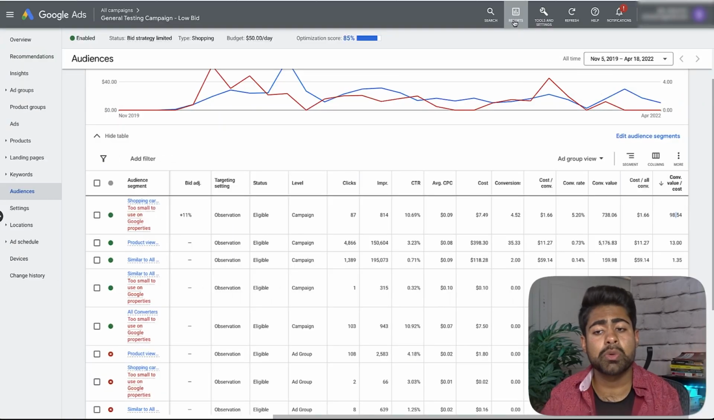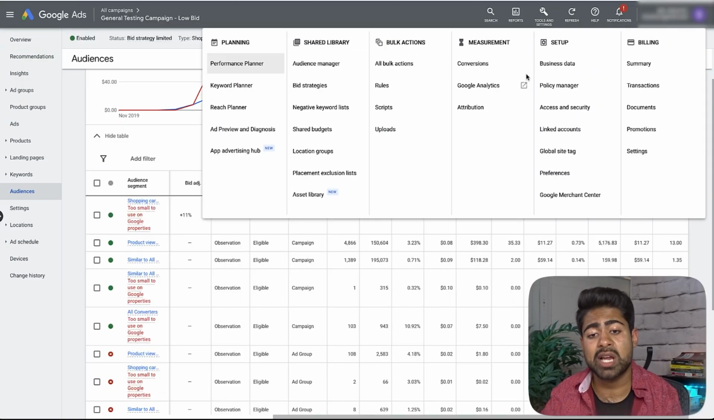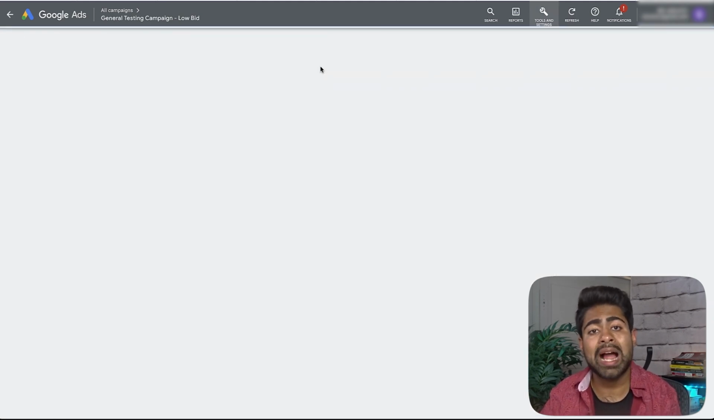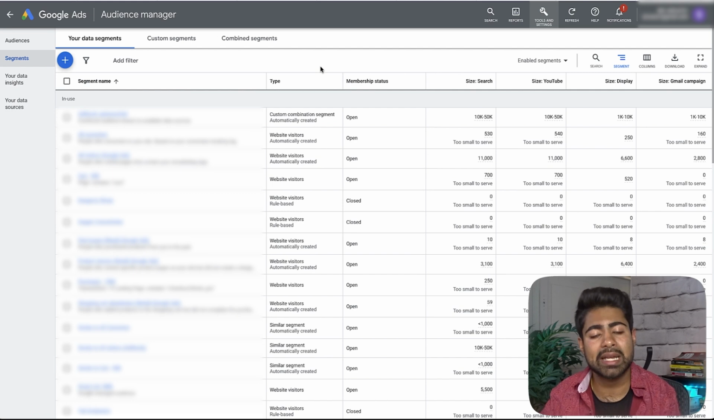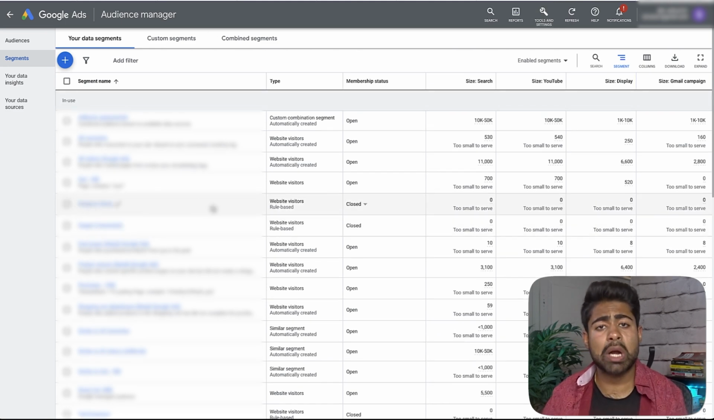What you would rather do is you would go to the tools and settings section from the top right, and you would go to the audience manager section, because here, if you have your Google Analytics account connected to your Shopify store, you can then import all of the audiences from Google Analytics onto Google Ads directly, as long as you link that Google Analytics account to your Google Ads account. So from this section right over here, there is a way for you to directly import whatever audiences you have created on Google Analytics to the Google Ads account.